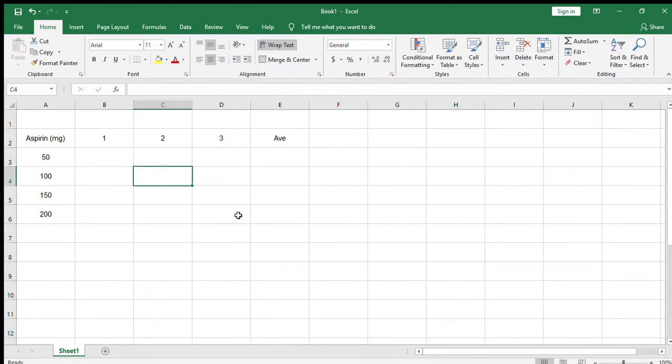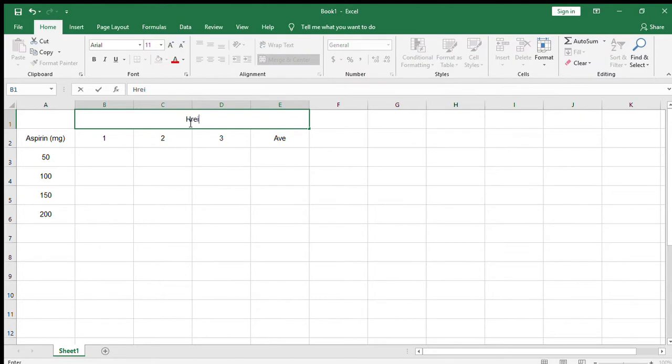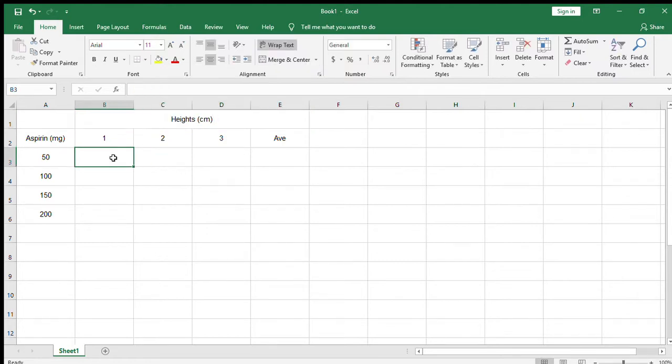and everything comes back. So what I want to do is merge these 4 cells together and make them into one cell, and these are all going to be heights in centimeters. So now I'm going to go ahead and start filling in the numbers before we finish up the last parts of the table.